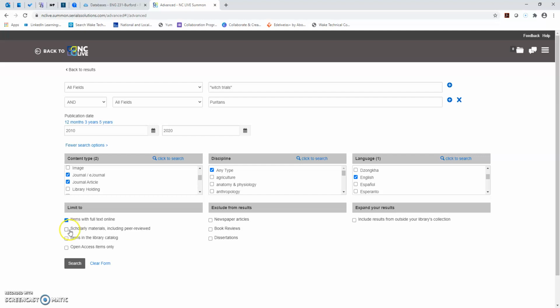The next thing we want to make sure you have checked off is the scholarly materials, including peer-reviewed. So this ensures that you get that peer-reviewed material that your instructor is requiring that you use for this project. And those are the only two that you're going to need to check under here.